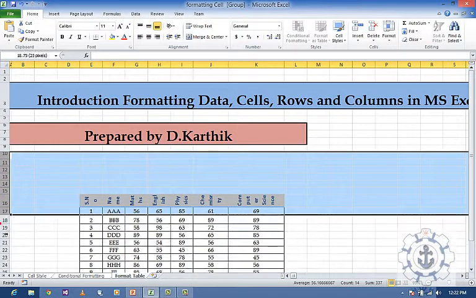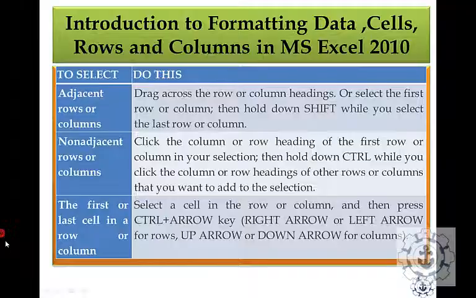Okay, so on the right, you can select non-adjacent rows or columns like this. Click the column or row heading of the first row or column in your selection, and then hold down Control while you click the column or row headings of other rows or columns that you want to add to the selection.